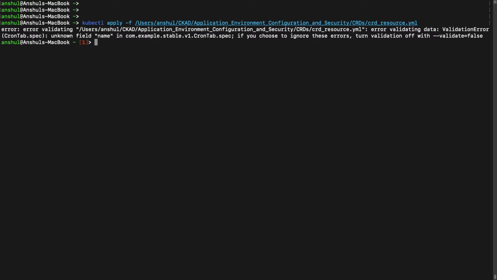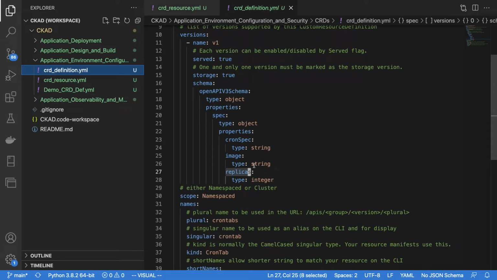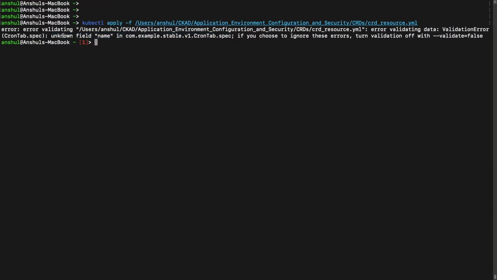What is the error we are getting? It is saying unknown field name in this particular specification, right? So it is saying that in your resource, whatever resource you are creating, you are using the specification name, but in the resource definition object you created in Kubernetes, I don't have any such field. I have only three fields: cron specification, image, and replicas. The same error you are getting over here: unknown field name in cron example stable v1 CronTab spec.